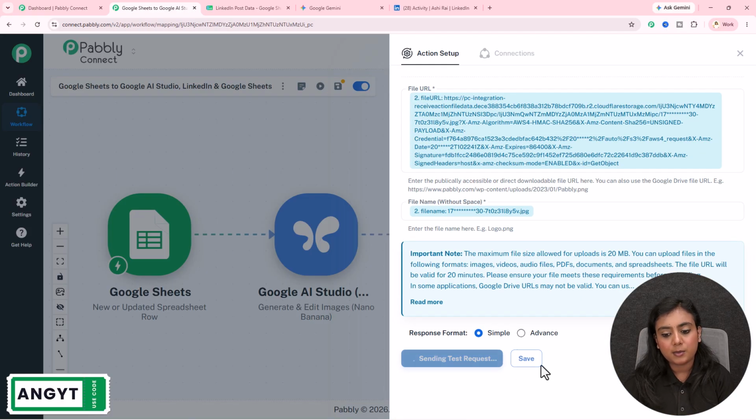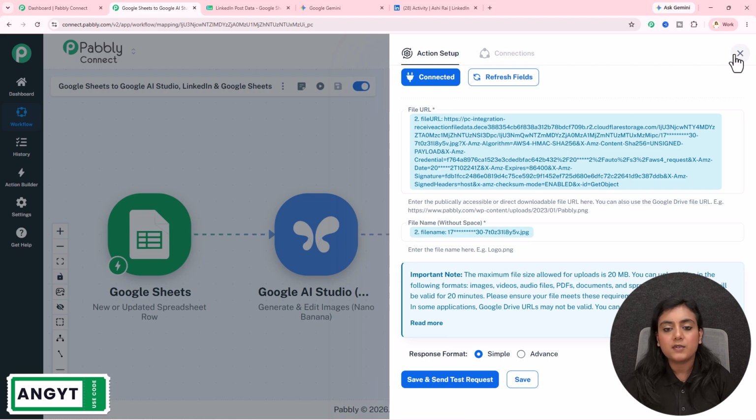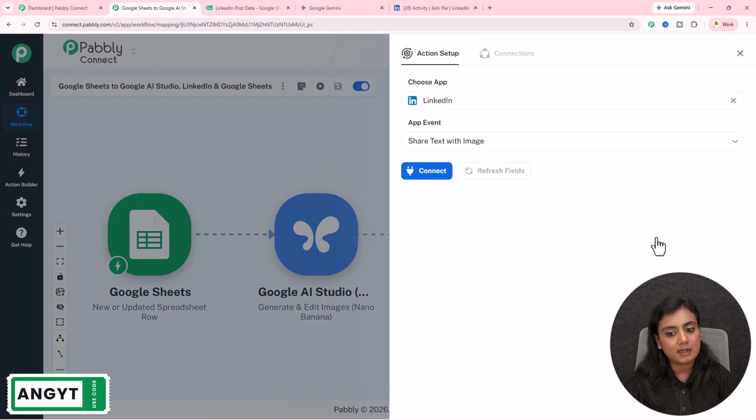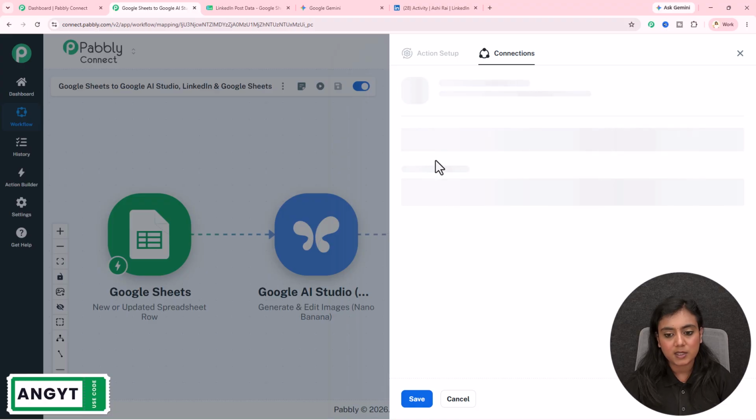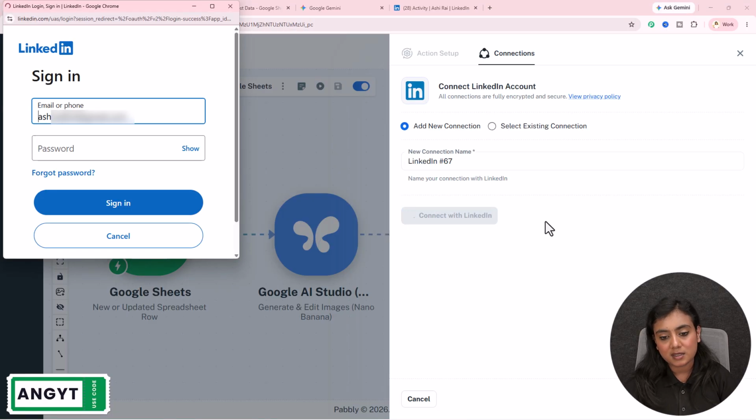After that, simply I'm going to click on the save and send test request button and I will receive a file URL, you can see, and this is way shorter URL than this one, right? So as we have received the URL, let's create a post on our LinkedIn profile. Click on this connect button, click on this add new connection option, click on this connect with LinkedIn button. Now after that, we have to enter the password of our LinkedIn account.